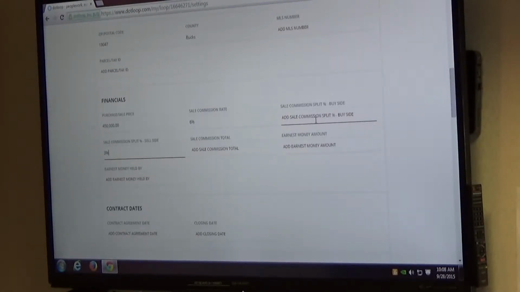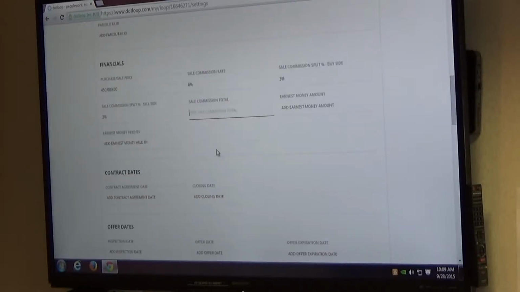Outside of the office, we know that we're offering them 3%. Do I really care that I need to put it in there? But if you'd like to put it in there, go ahead. Like I said, it's really not going to pull in directly to anything in here. If you wanted to figure out your commission right here, you could. I think most agents don't do that.